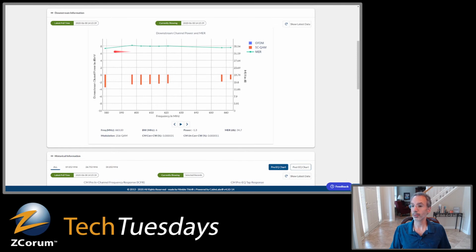So you've got your chart right here, and you're looking at your SC-QAM information right here. If you had OFDM, that would be showing up instead. And you've got your MER right here. So this is now in a chart format. And if you hover over any of these particular bars, you're going to get the information on what you are interested in right in that spot. So here we're at 615 megahertz, and the MER is 35.4, and our power is minus 2.5. And if you hover over any of these with your mouse, you're going to get that changing as you do that.